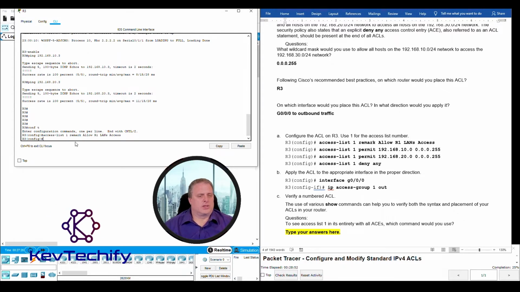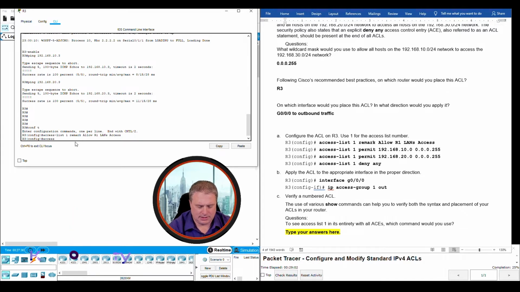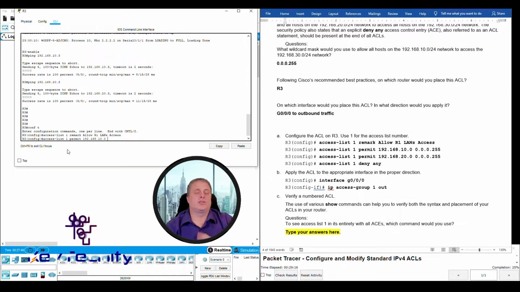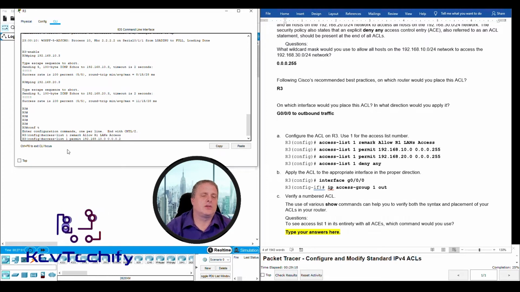Next, let's go ahead and add in some more. We're going to permit the traffic from that .10 network. So we start off once again with access-list, going on list 1. And here we are permitting. So we type in permit and then that network address, 192.168.10.0, and then the wildcard mask. That wildcard mask once again was 0.0.0.255.